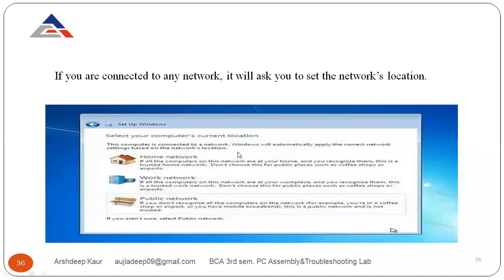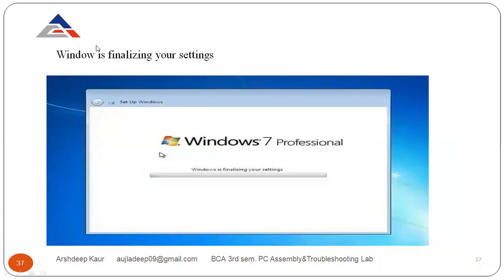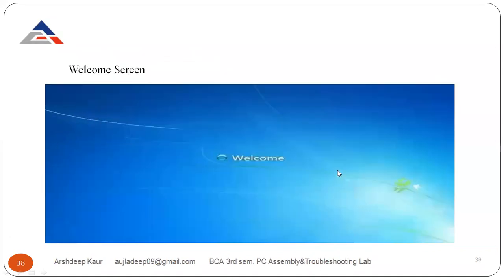If you are connected to any network, it will ask you to set the network location. If you are using Wi-Fi or any other network connectivity, you have to set its network location. Now Windows is finalizing your settings. See the message, Windows is finalizing your settings.